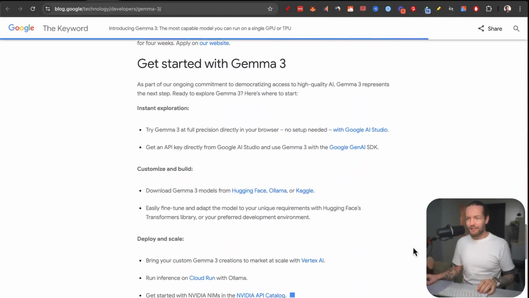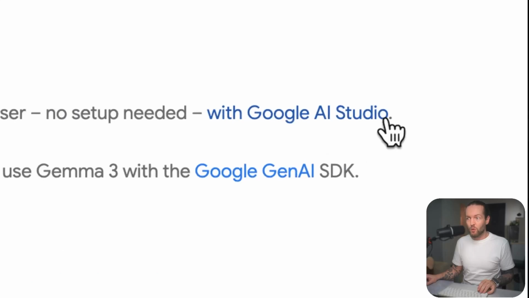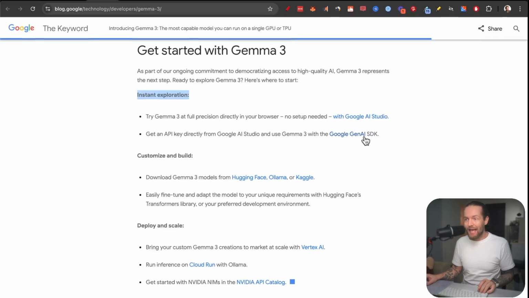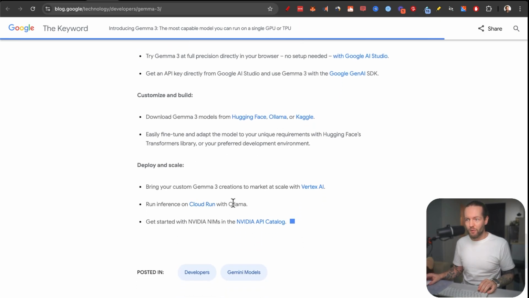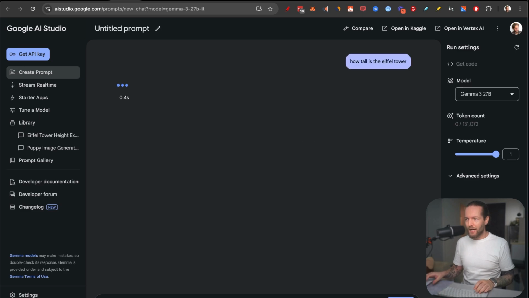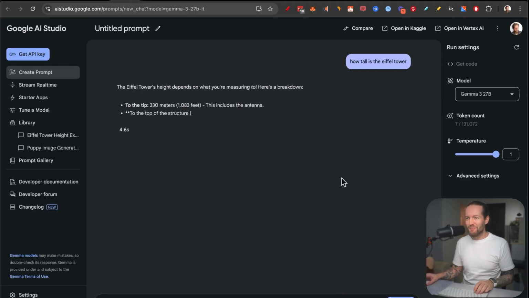You see that this is available for instant exploration with Google AI Studio, of course. They also have a Google Gen AI SDK. You can customize and build with Hugging Face, Ollama, or Kaggle, and of course, deploy and scale with Cloud here. And here is how it looks on Google AI Studio. If I type how tall is the Eiffel Tower, you see the model Gemma 3 27B, and it's writing just like this.